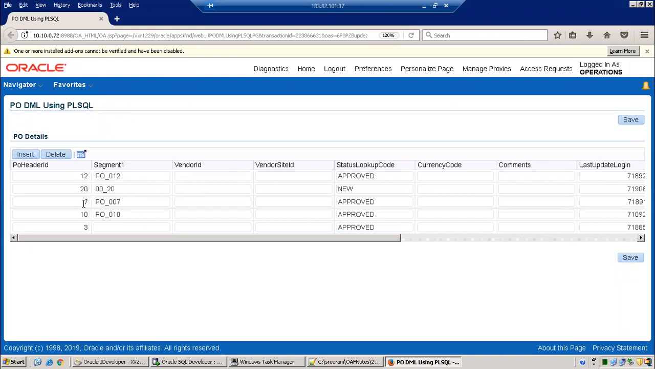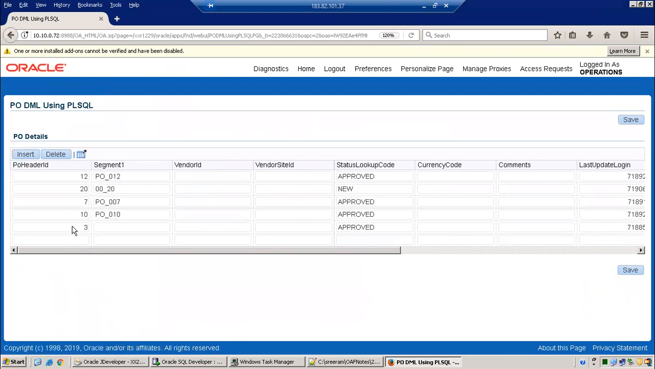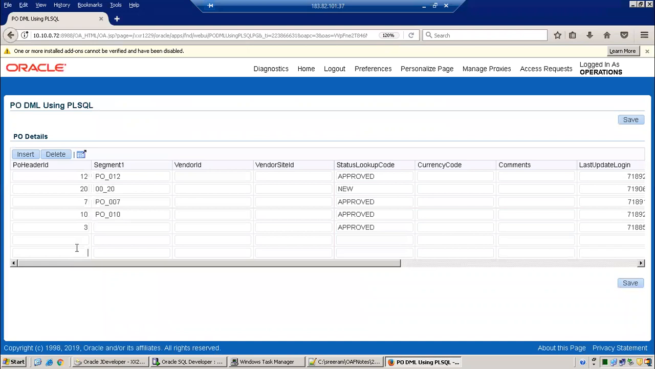Okay, now I just have 5 records. I'll just click on insert. Can you see? Now it went to the last position. Let us say my cursor is at the 12th record, but when I click on insert, it should be after the latest record, right? Like this.